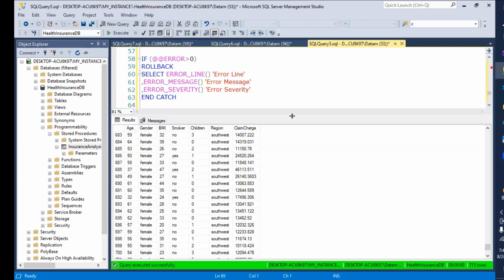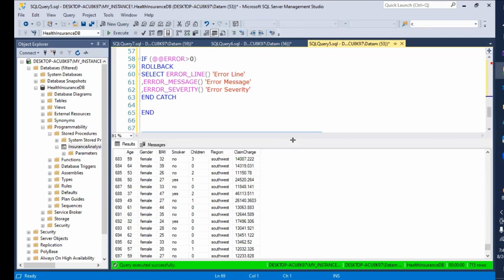We showed that we created nested if statements within a stored procedure that displayed the results that were flipped into a temp table. So I hope this was helpful.